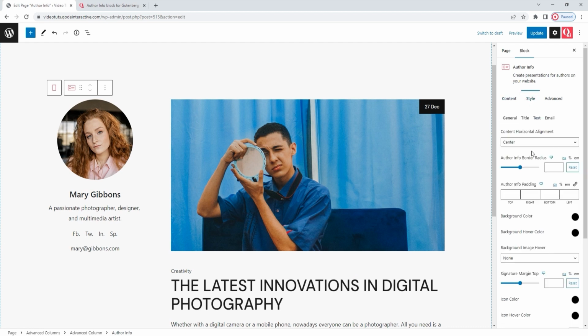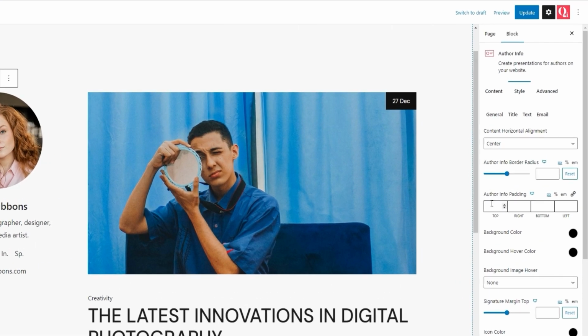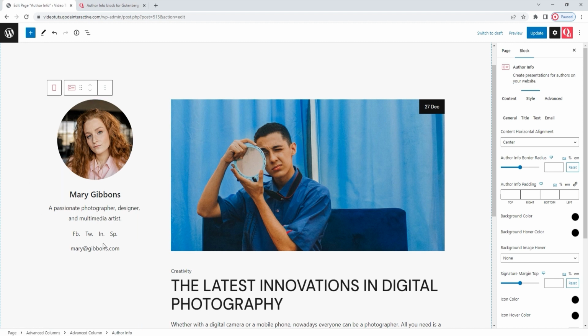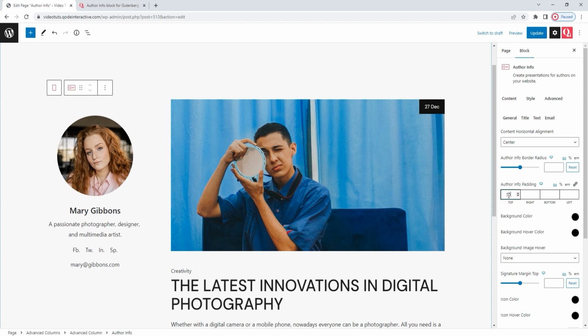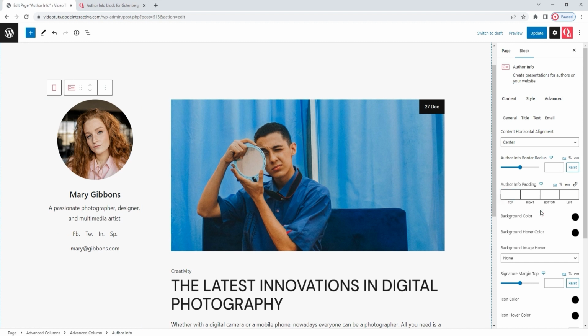After the author info border radius, we have the author info padding option. It allows us to add more space all around the content of the author info block. There are 4 distinct fields, so you can adjust each side separately. For example, I can set 50 pixels for the top padding, and then I'll have more space here, above the block's content, without changing any of the other sides. Okay, I'll clear this as I don't believe I need extra space here.